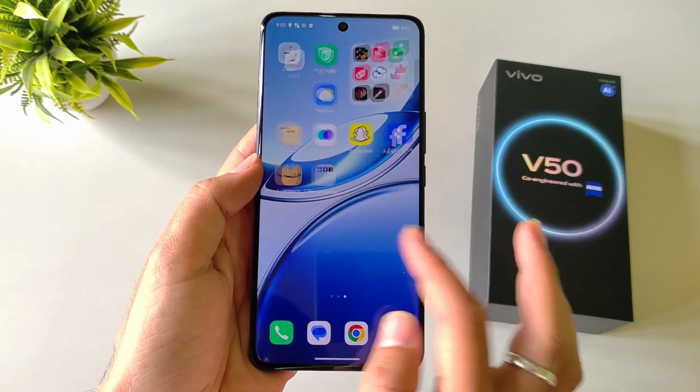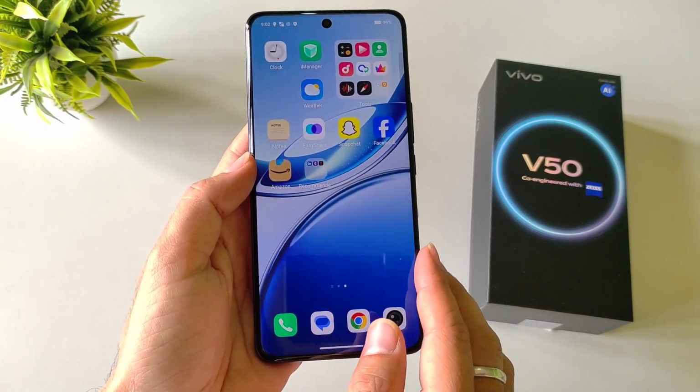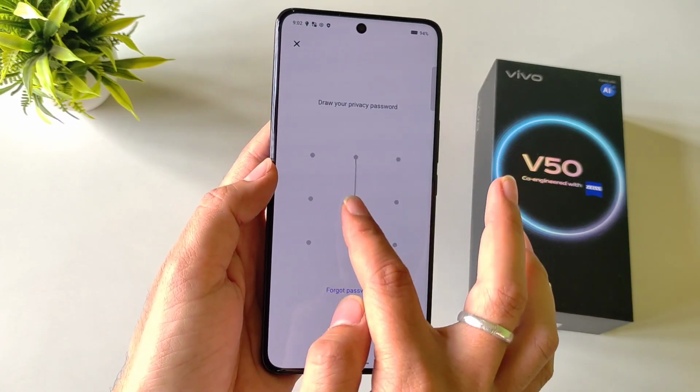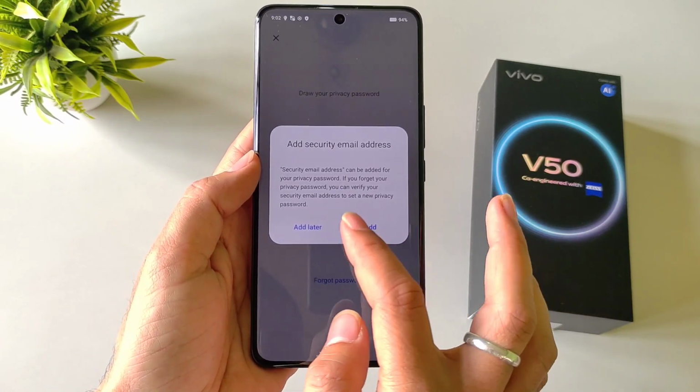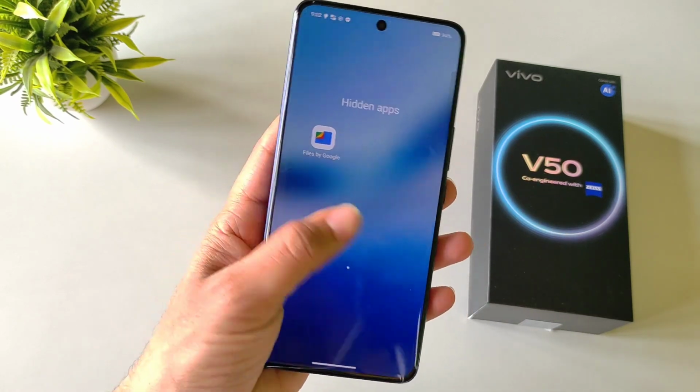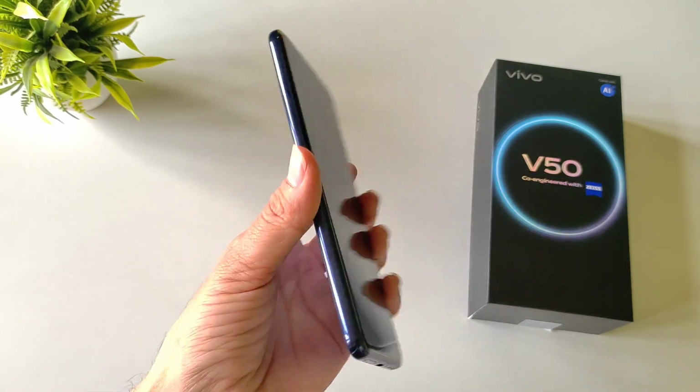If you want to access your hidden application, then simply come to your home screen and then swipe up by using 2 fingers like this. Draw your privacy password, click on add later, and then it will start showing your hidden application. So that's how you can hide your application in Vivo V50 5G.